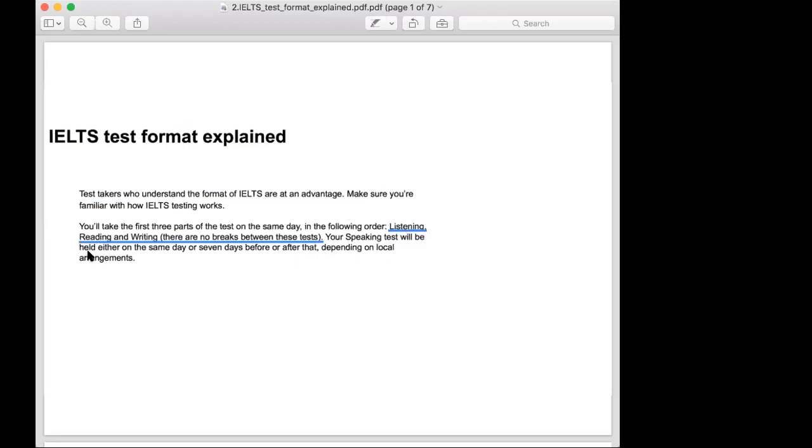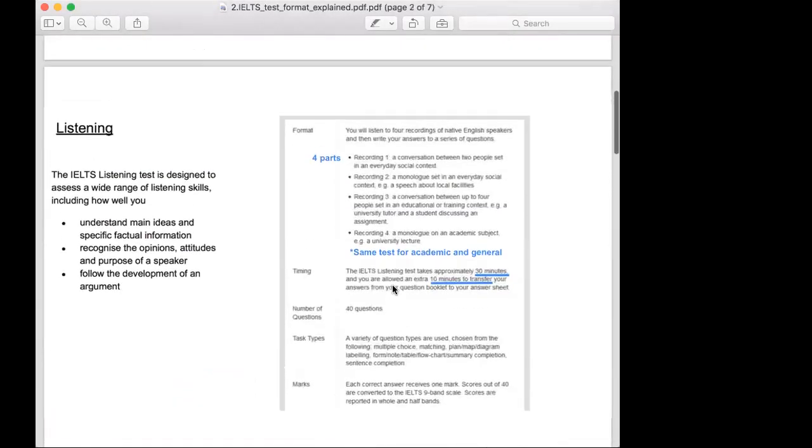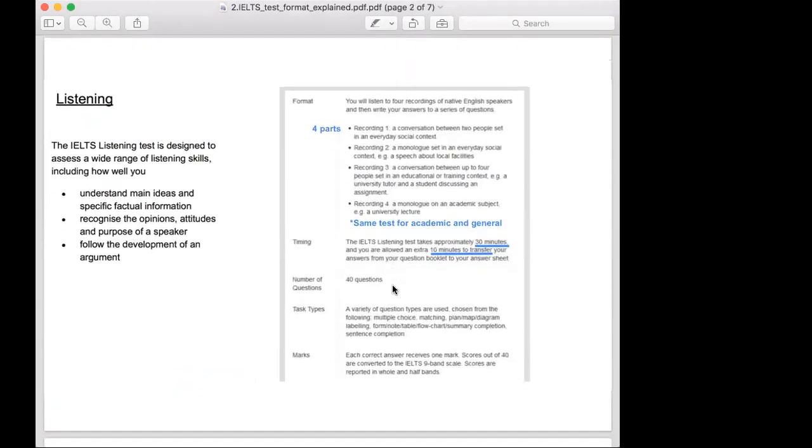It can be held on the same day, but it can also be a week before or a week after. Okay, so it depends on the testing center. So I'm not sure what yours will be. So either on the same day or a week before and a week after. But you should have a break in between these tests and the speaking if you do it on the same day. So we're going to quickly look at a breakdown for all these tests.